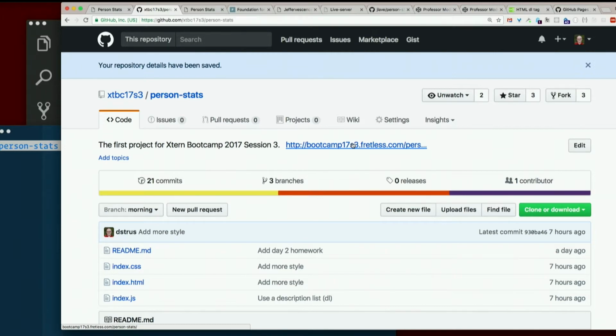But do this for yourself. Just so long as you do it. So GitHub Pages couldn't be much easier.